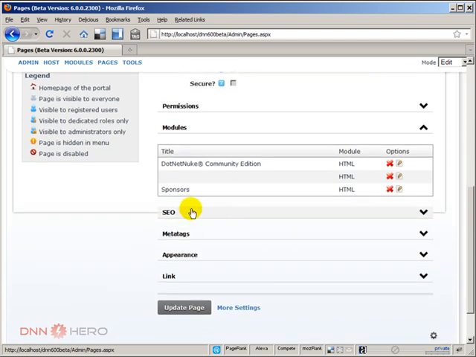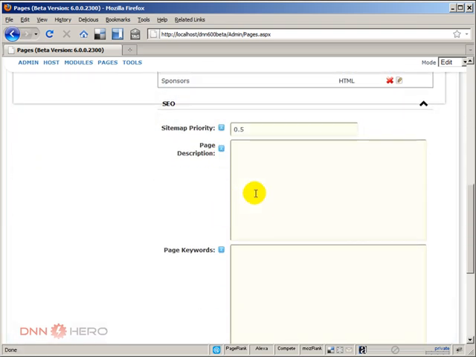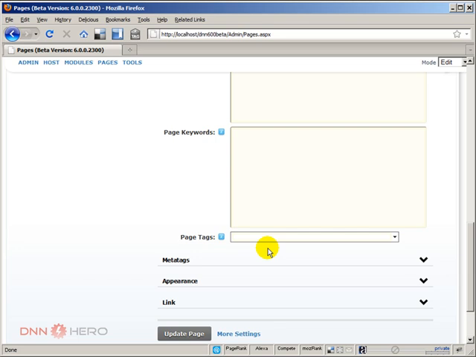Now, what else do we have here? We have SEO aspects like page description, page keywords. Those were present in version 5 as well.